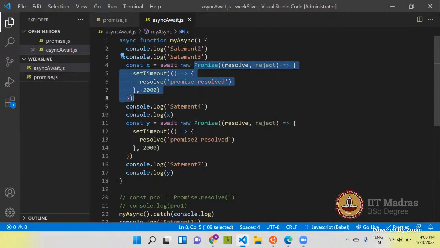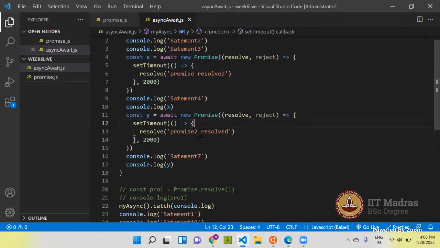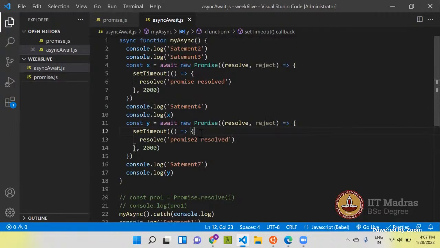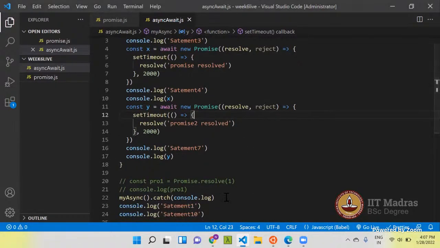Whatever statements come after this one will be printed, and then again if it encounters await, it again acts asynchronously. I hope it is clear now. Is there any question? No, sir.